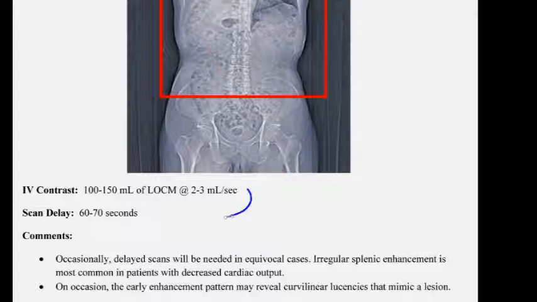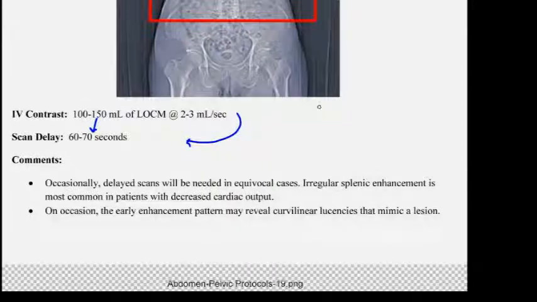Contrast is going to be 100 to 150 milliliters at 2 to 3 milliliters per second, leaving us a scan delay of 60 to 70 seconds. 70 seconds is utilized for a slower flow rate or when utilizing higher amounts of contrast. And occasionally delayed scans will be needed in equivocal cases.